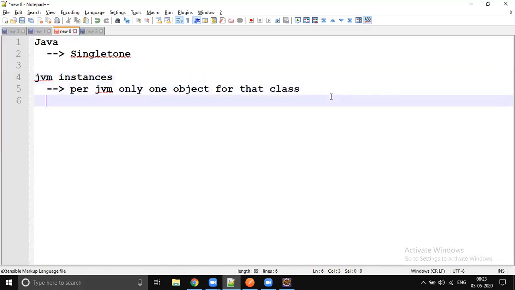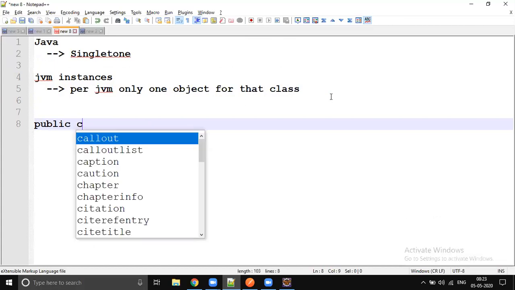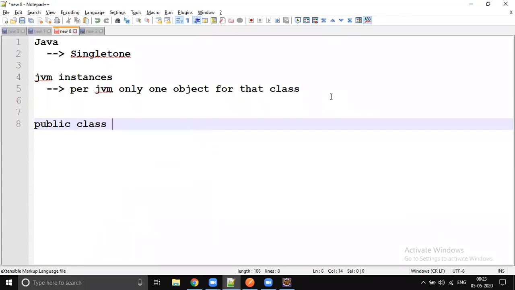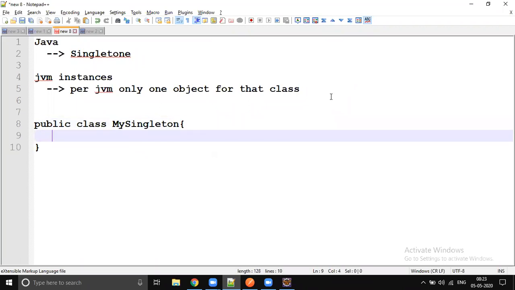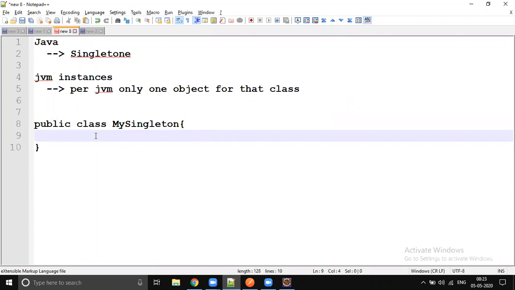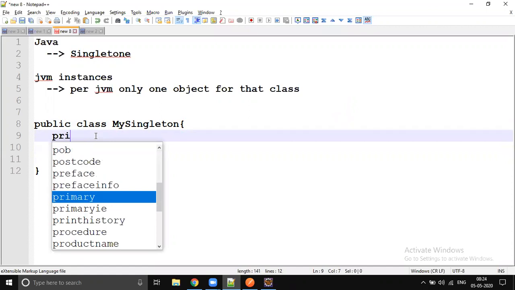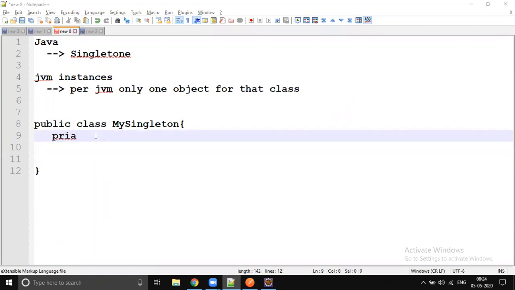So how can we achieve this? There are a few steps we have to follow. It's very easy, not that complicated. For example, you are writing MySingleton. The first thing is we have to restrict creating objects for this class. The outside world is not supposed to create an object. So what should I do? I should write a private constructor.